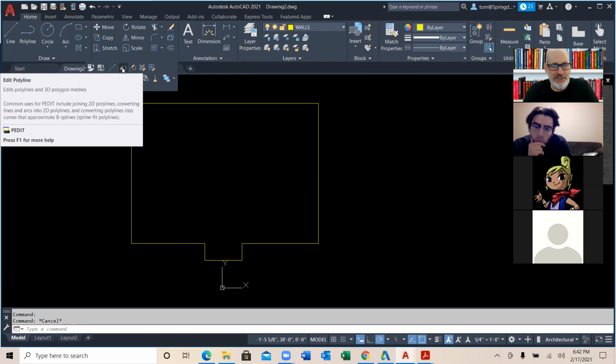Did we talk about the polyline yet or no? We did? Okay. So the polyline looks like this right here. The polyline allows you to have a multi-segmented line that's all together. Let me just give you a quick example.